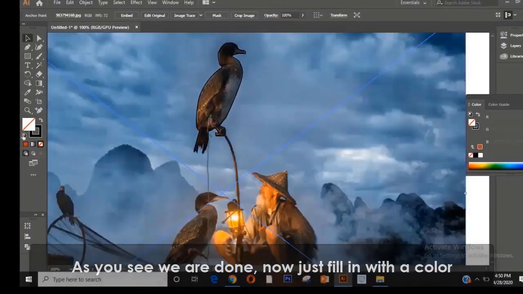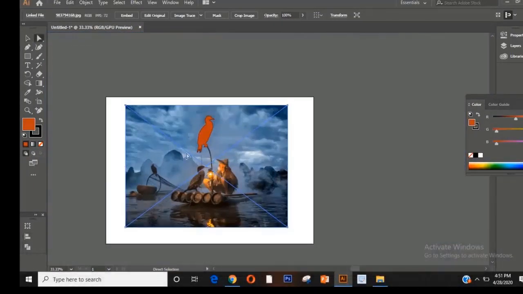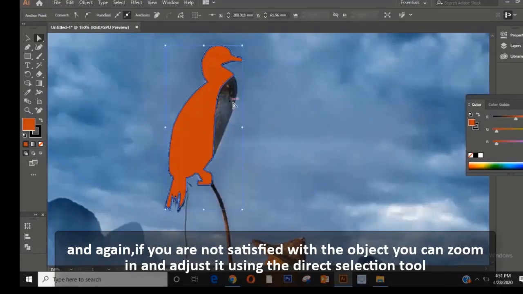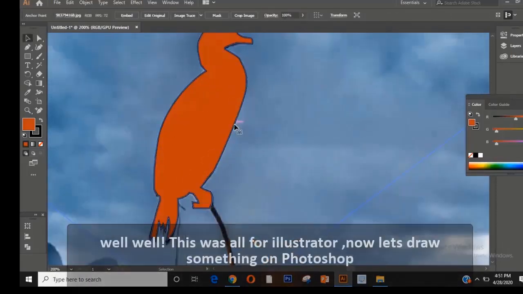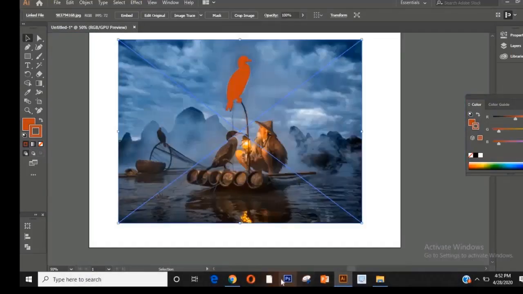Now just fill in with a color. This is how it looks. And again, if you are not satisfied with the object, you can zoom in, and adjust it using the direct selection tool. Well, well. This was all for Illustrator. Now let's draw something in Photoshop.